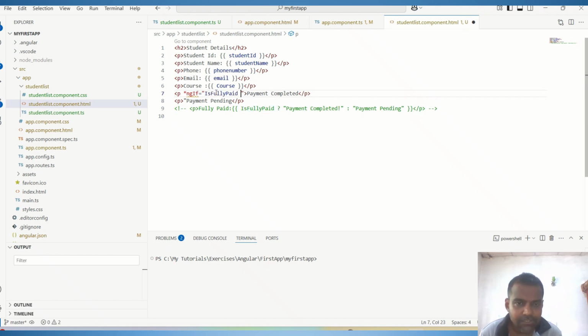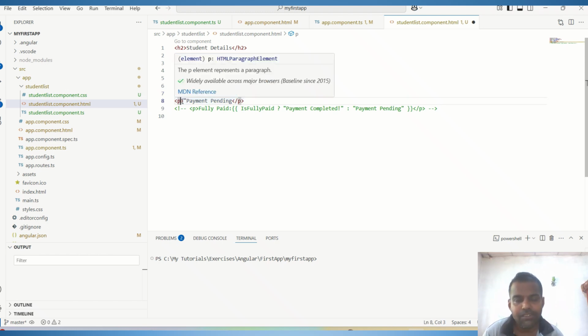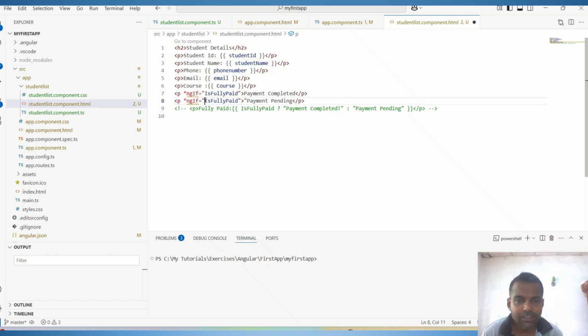We check if fully paid, we display payment completed. If any student is fully paid, we display payment completed. If the student is not fully paid, we display payment pending.